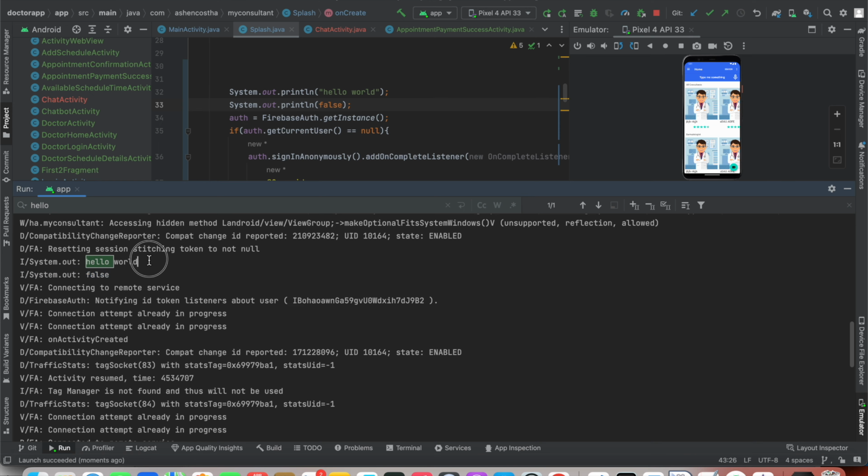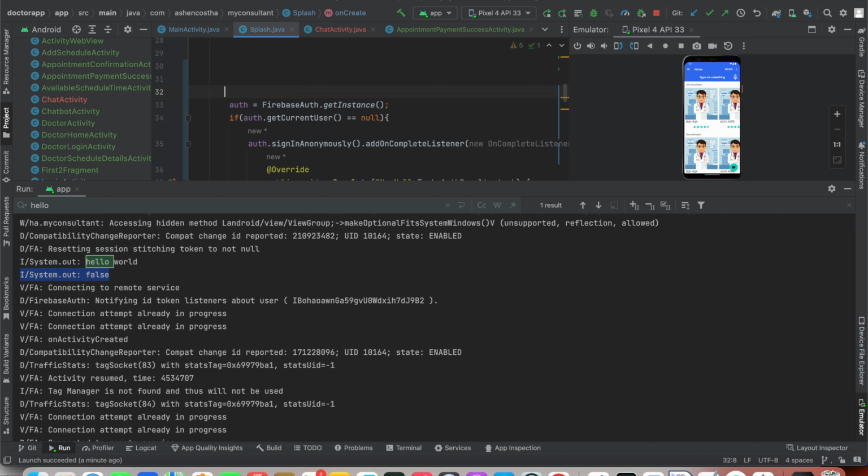Okay, now here we have hello world, and below that we have the output that we need to check. So use something above your requirement here, for example, hello world or your name. So then it will print your output.